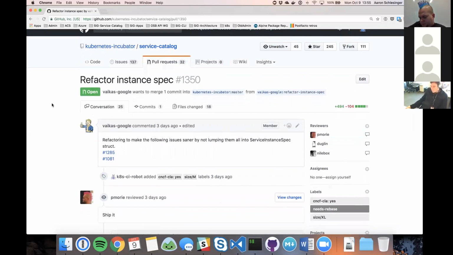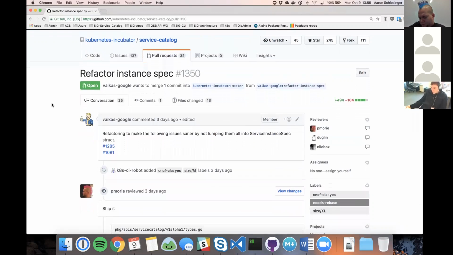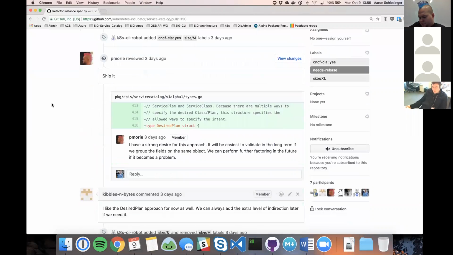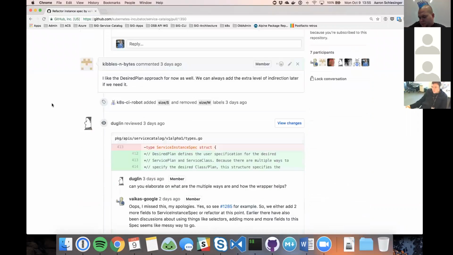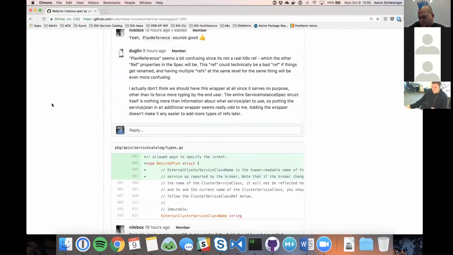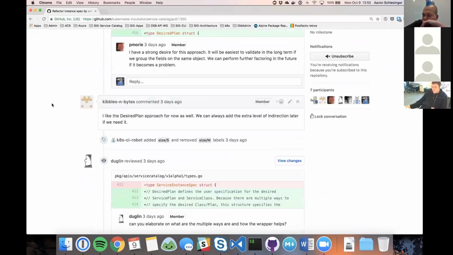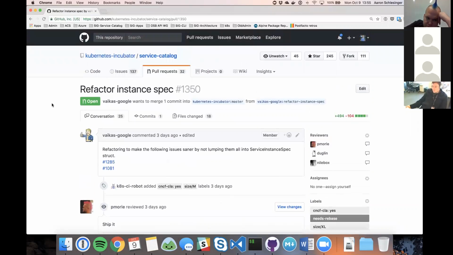Right. So basically, the idea is that today there is one way to specify the plan. You specify the external service class name and the external service plan name. In the future, there are going to be multiple ways. There's a couple of links, I think 822 or, I forget, 1081. And they talk about things like label selectors. They talk about all kinds of various ways of doing that.